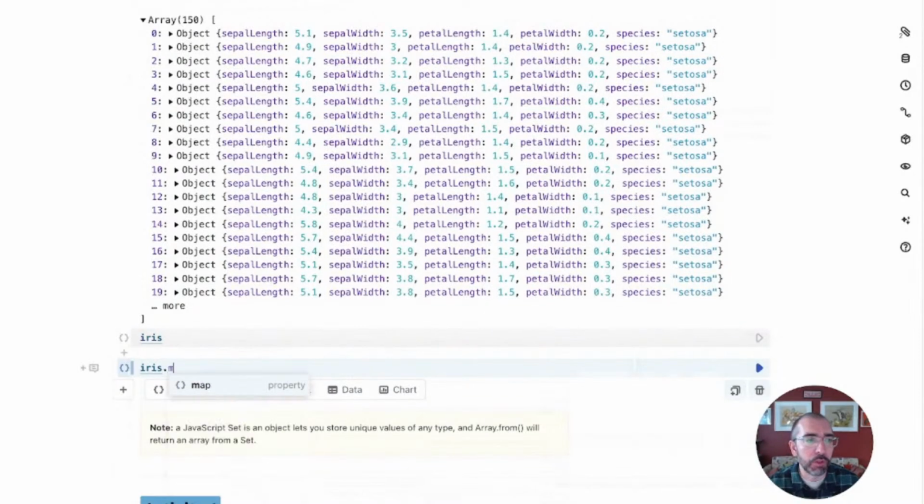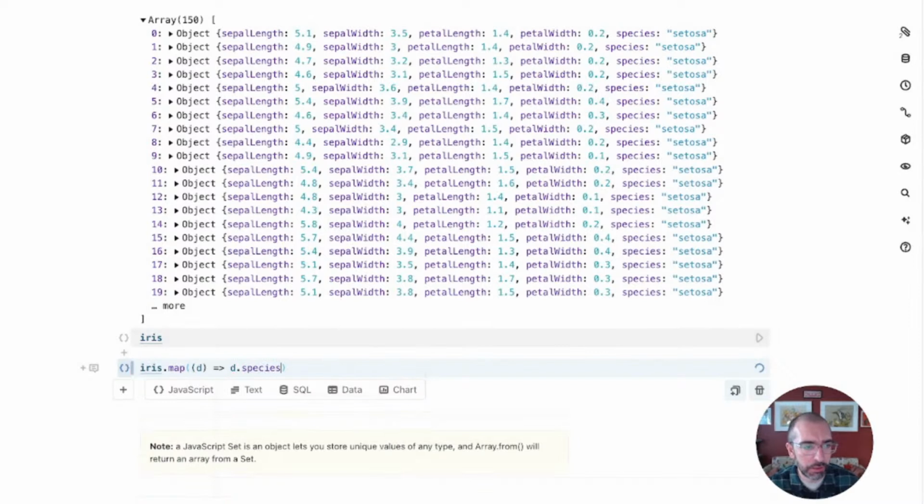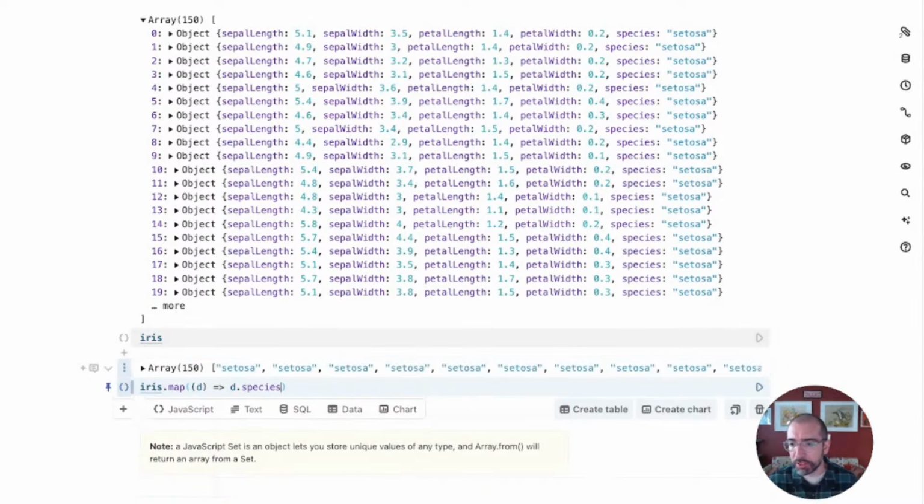We're going to first just map those values. So d.species. And that is not going to give us a distinct array. That's going to just give us all those values, right? So there's many duplicates here.